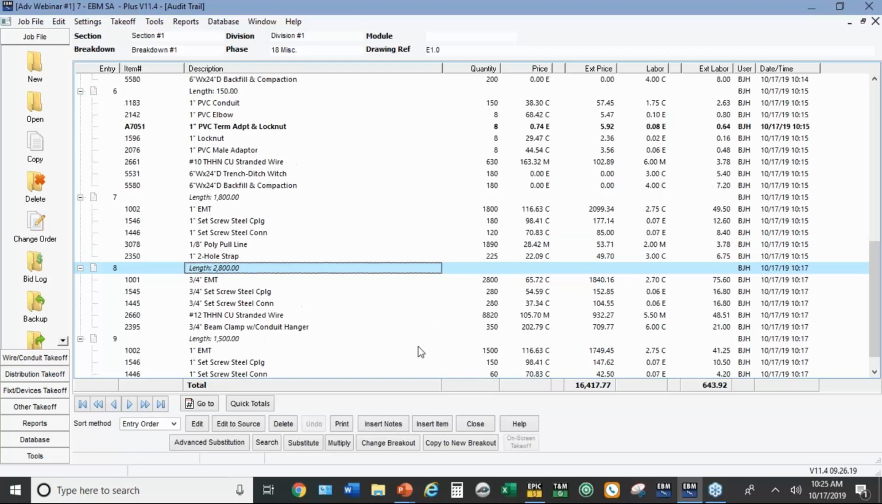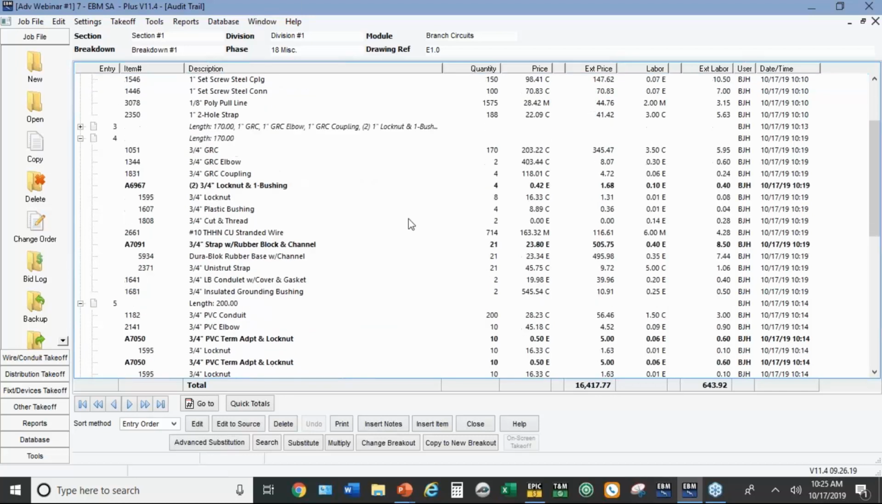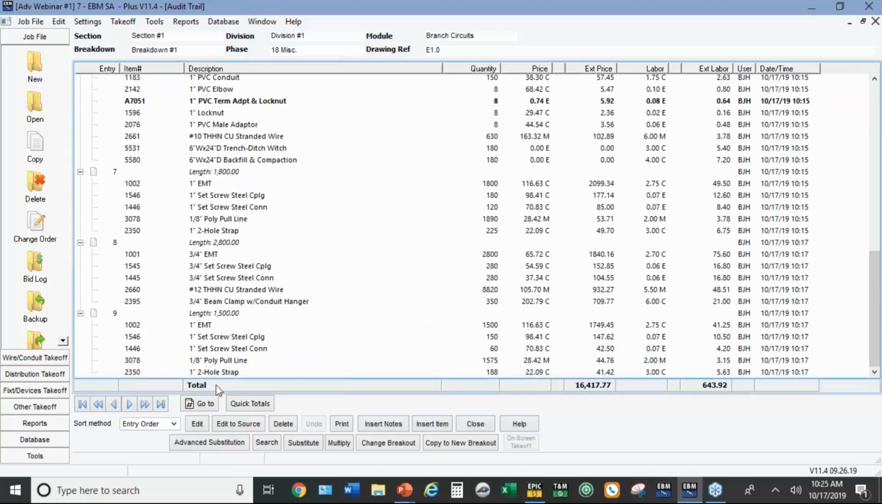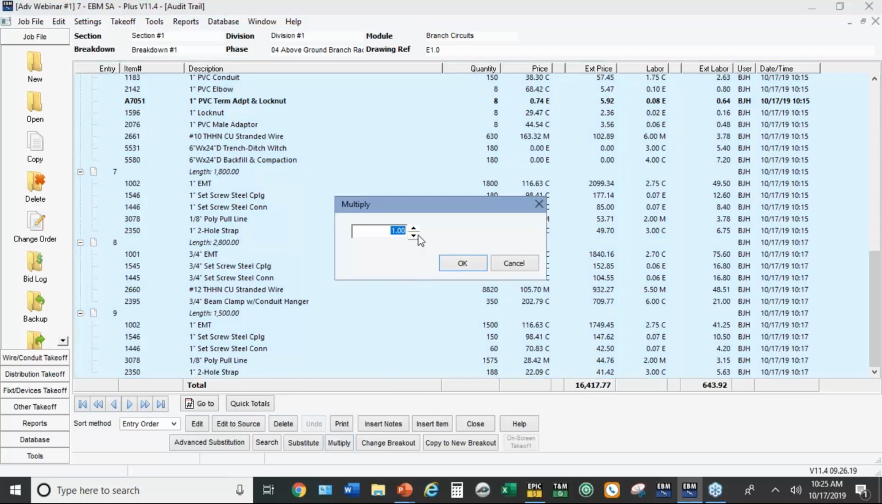Finally, in the audit trail, you can also do multiplying. Maybe everything I've taken off so far is typical for 3 areas, 3 buildings, whatever it is. Holding the shift key down, you can go all the way down to the bottom and click on the last line. And then you can multiply everything that's highlighted. There's the multiply button. Going to multiply by 3 and hit OK.